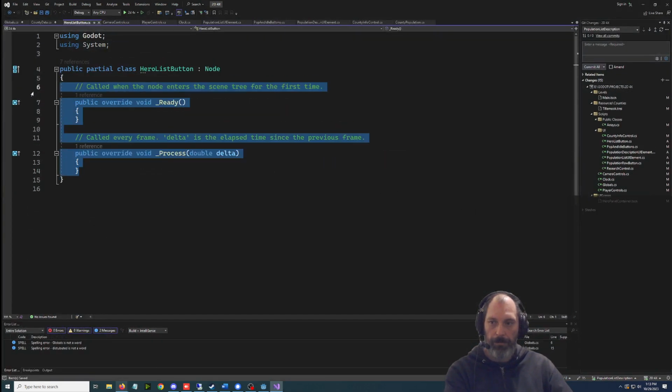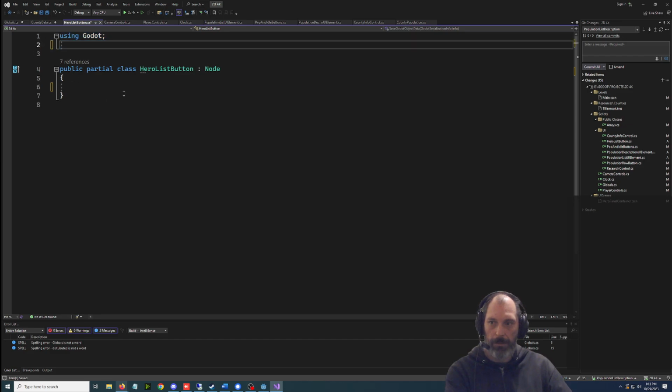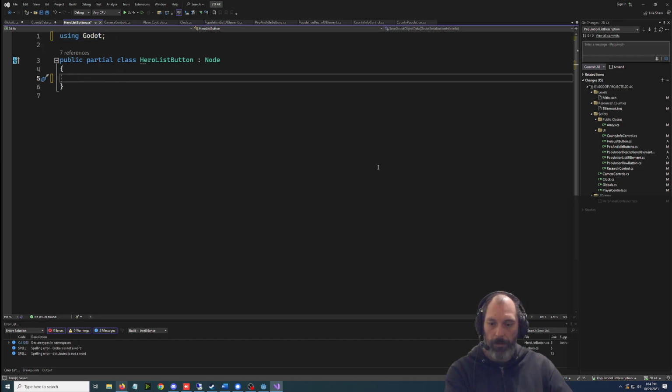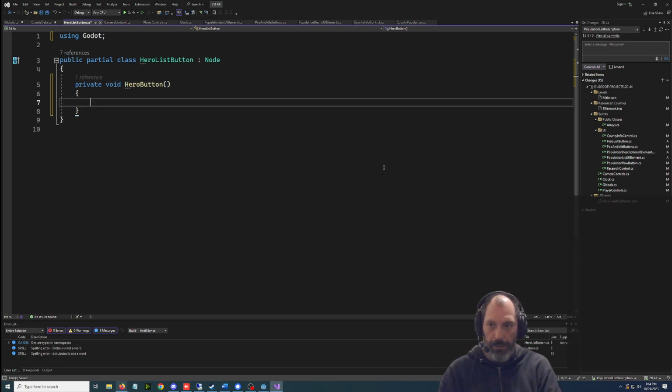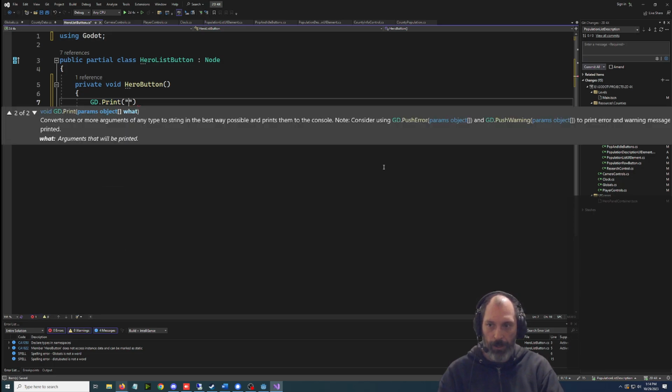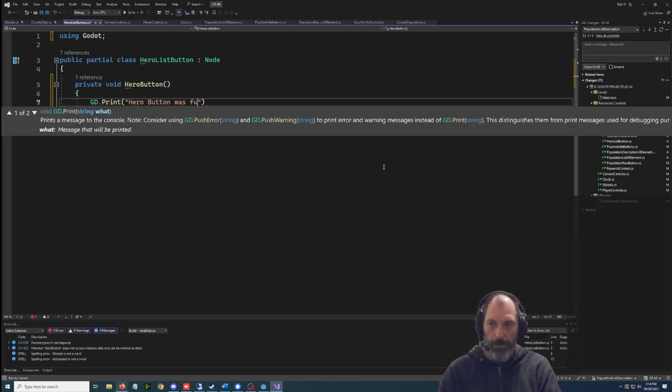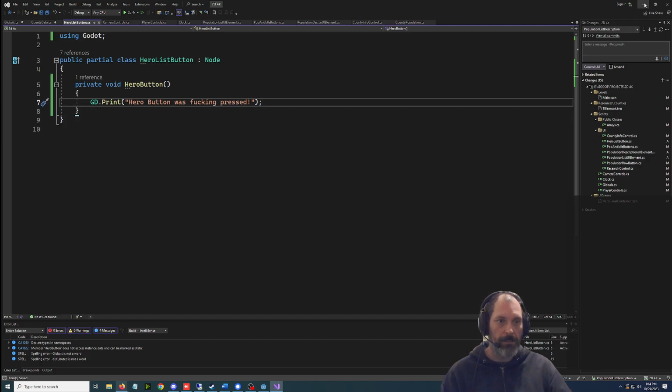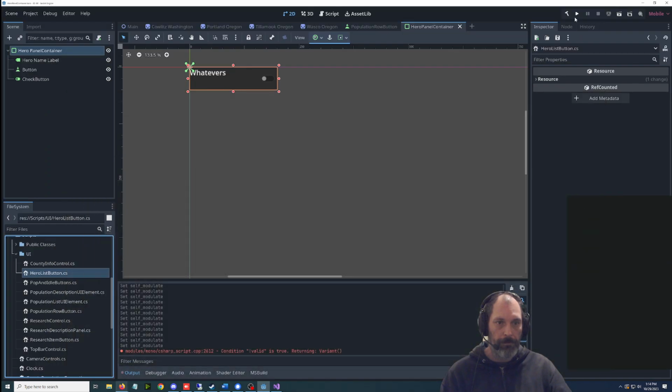Get rid of this. Get rid of this. And the first thing I want to do is a private void, and we're just going to do two things here. I just want to make sure that it's working because I feel like it's not working. Button was pressed. It was pressed. We can get part of this done at least.